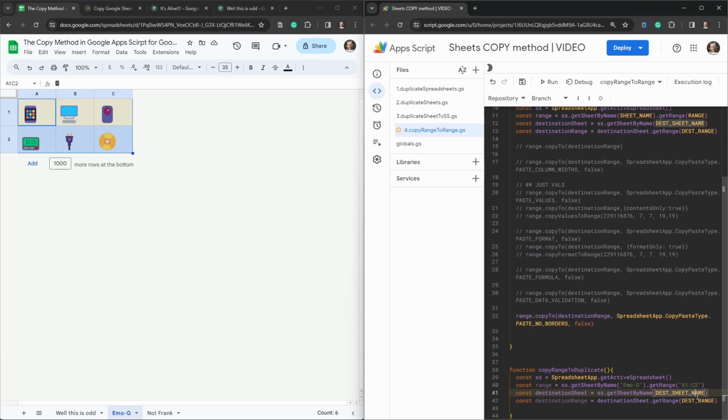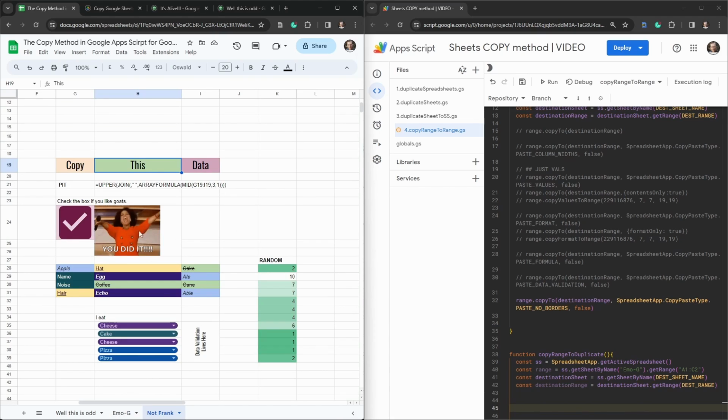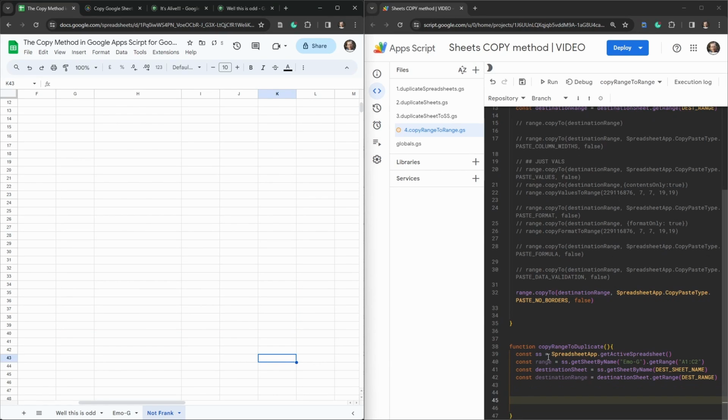Cool. Our destination sheet name is no change, and our destination range is not going to change this time, but it may in a moment. So we'll keep everything as is. That's going to land here. So let's go ahead and delete that out, delete again, and Ctrl+/ to comment.